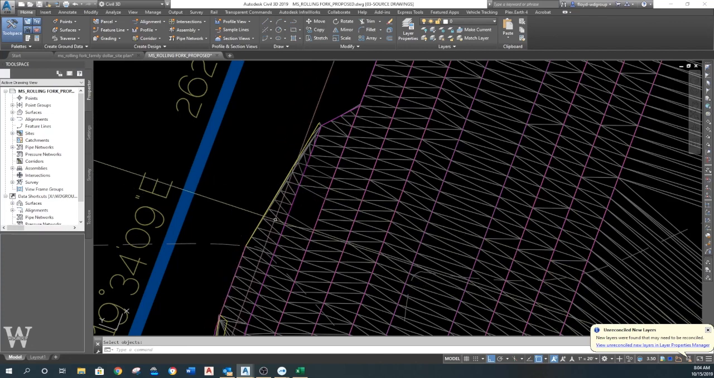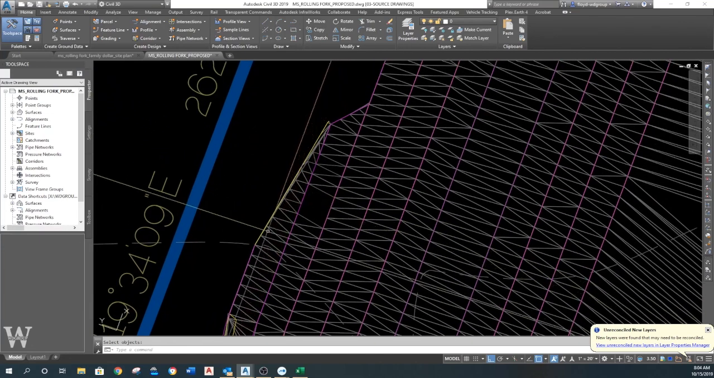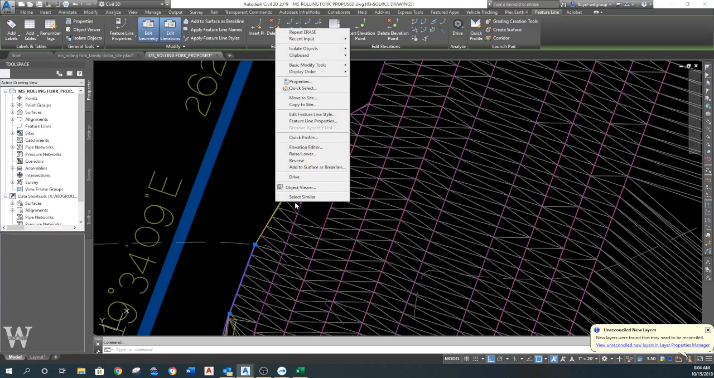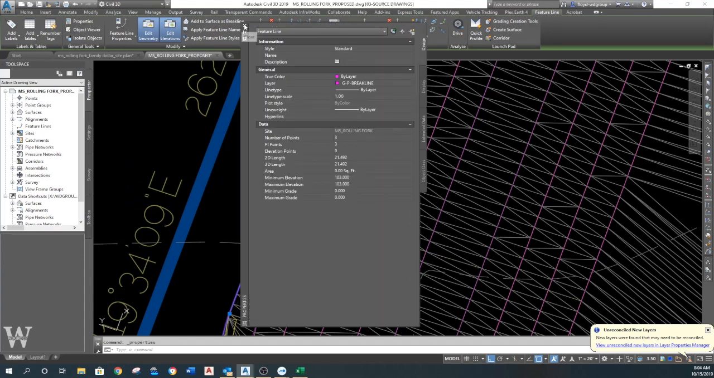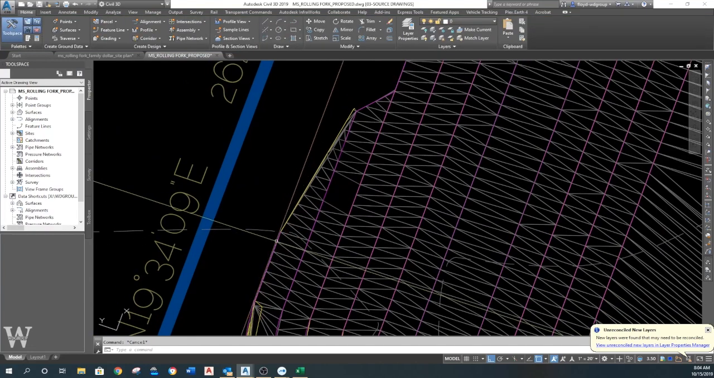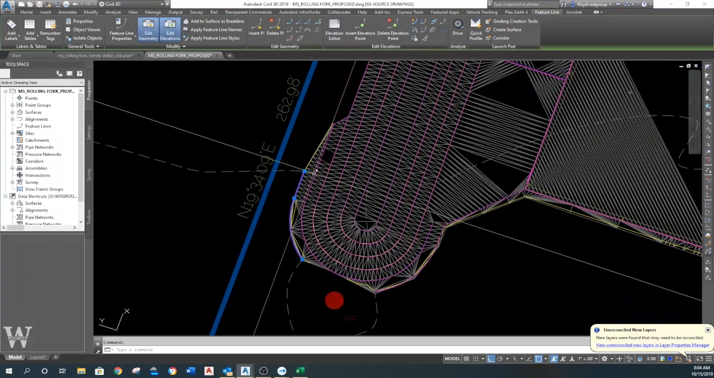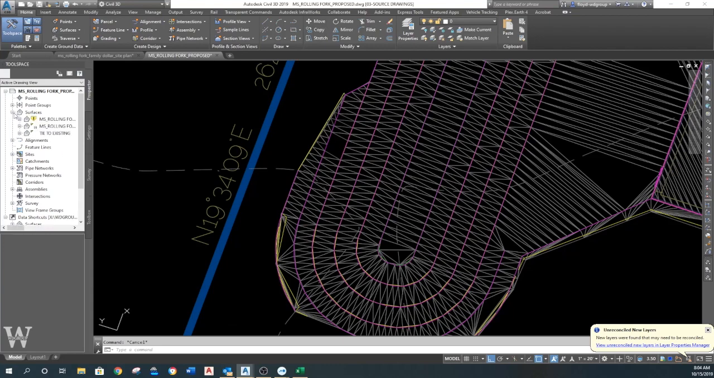Okay, that was a polyline. That's what happened right there. That's a polyline still. Is that what that is? No, it's a feature line. It shouldn't have let me break it like that, but it did. Okay. All right. Let me rebuild a surface.